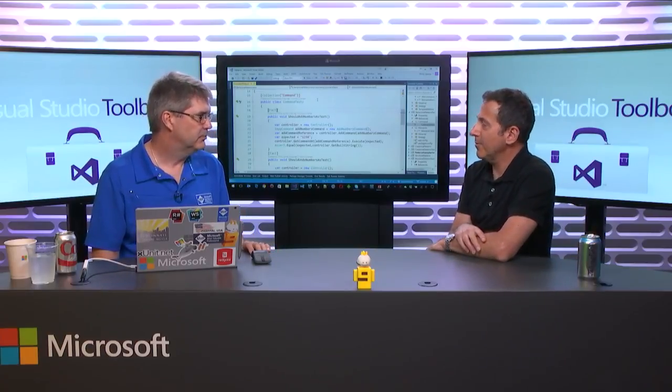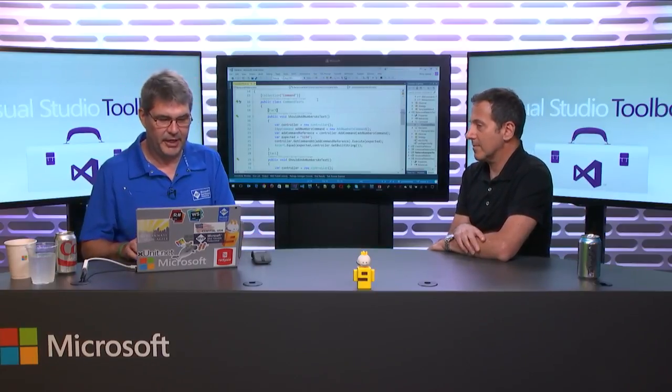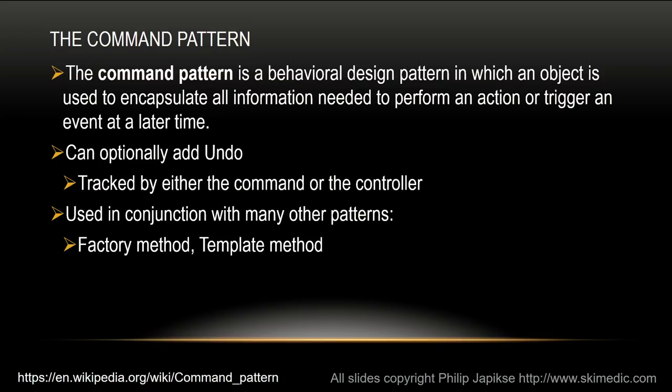Does that make sense? It does. Okay, so let's talk about the command pattern first. It's probably one of the easiest patterns out of the entire book. So the command pattern, and we'll do this through all of them.